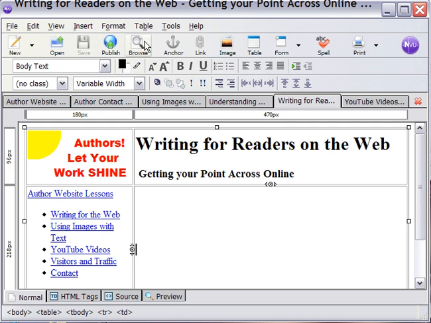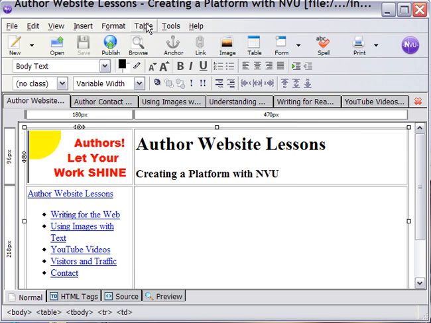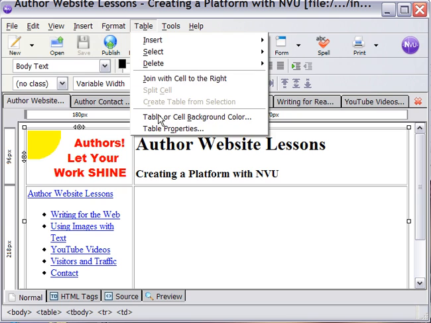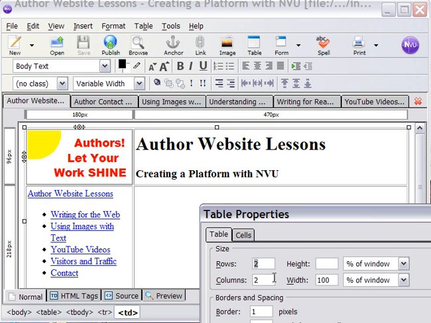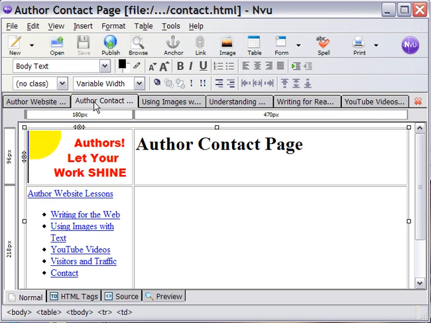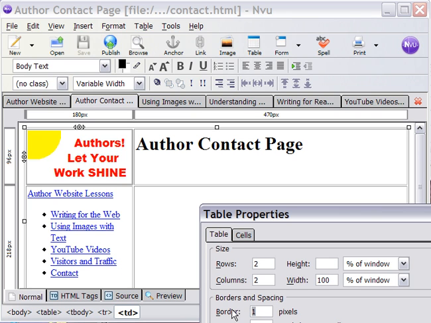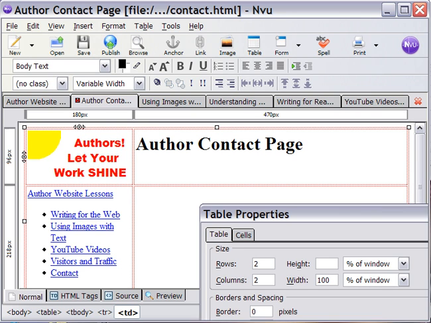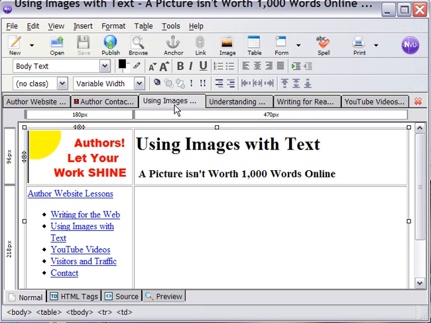Well, let's turn off these table boundaries for all these pages. Let's start with the first one here. So we'll go table, table properties, border 0. Apply, OK. We'll save and go to the next one. And it's entirely possible I could be doing this through some quick links. I don't really take a whole lot of time to learn software that I'm using. It's just a tool. Okay, apply, OK. What's next? Using images, table properties.